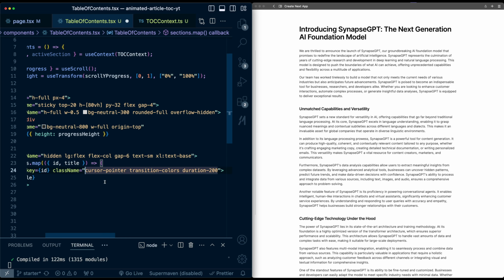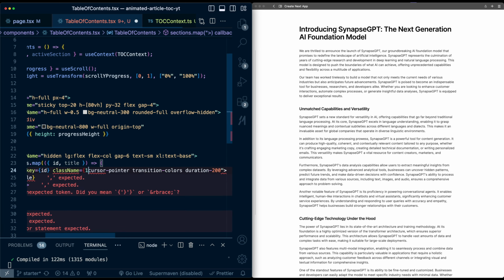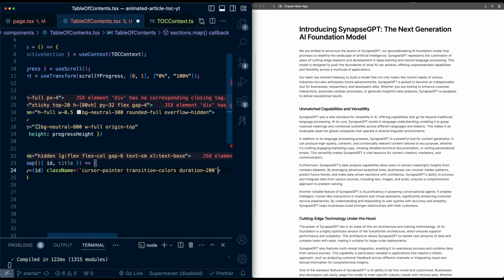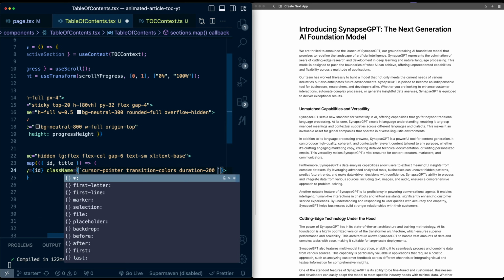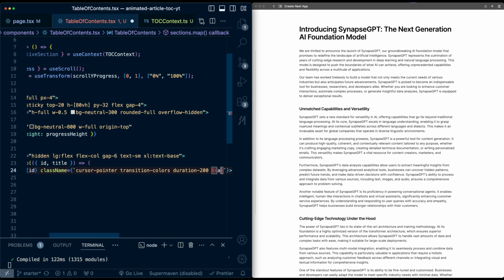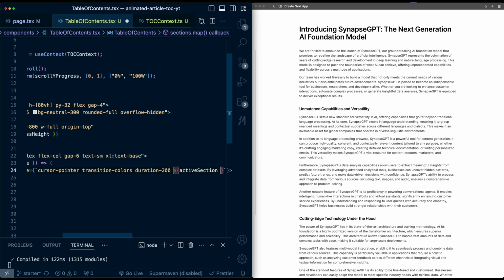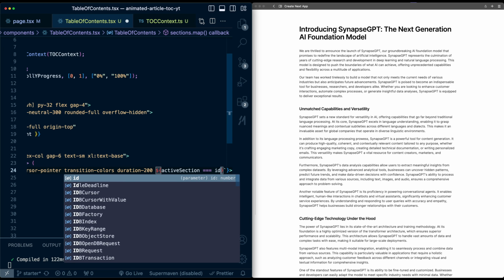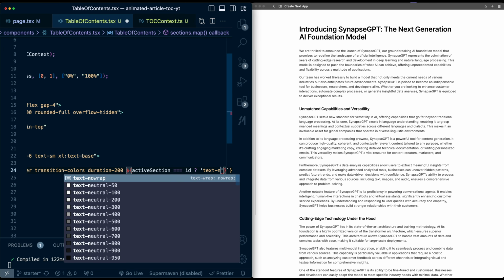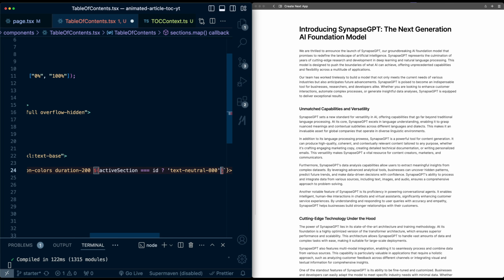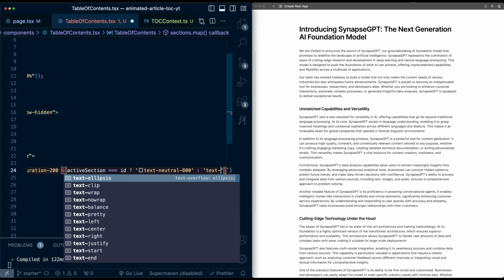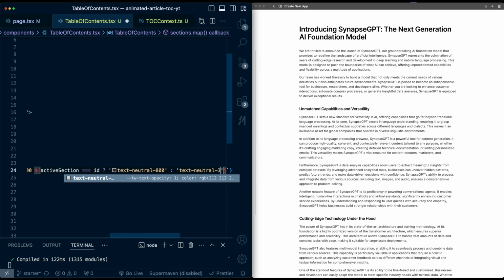So for this class name, let's change this into a string literal. But then I need to add some conditional classes. So I'll say if the active section is equal to the ID of this span, then I'll use a text neutral of 800, so darker color. Otherwise, I'll use a lighter text neutral 300.